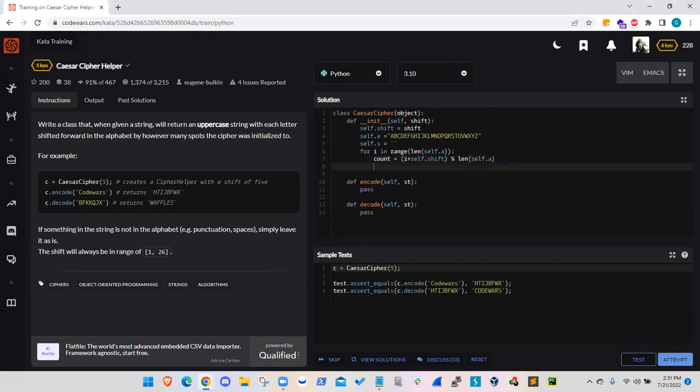Once I do that, I can take this empty string, self.s, and I will append the letters in the English alphabet with count as the index number. Now, there are alternative ways to do it, of course, but that is the way I did that, and I think it works.